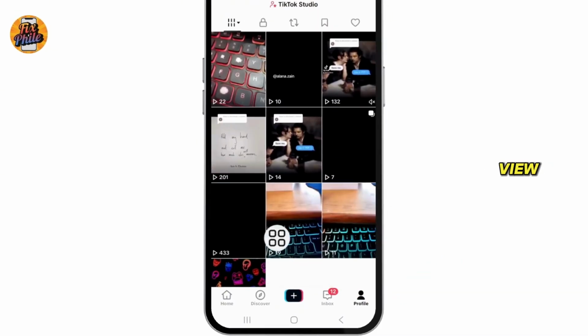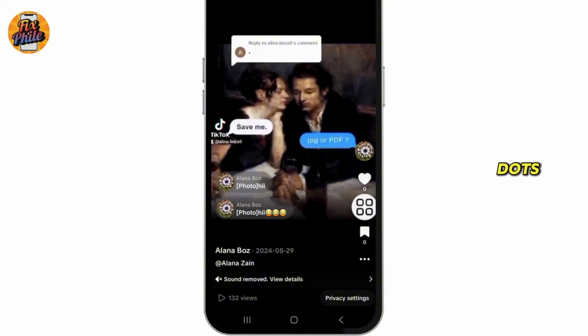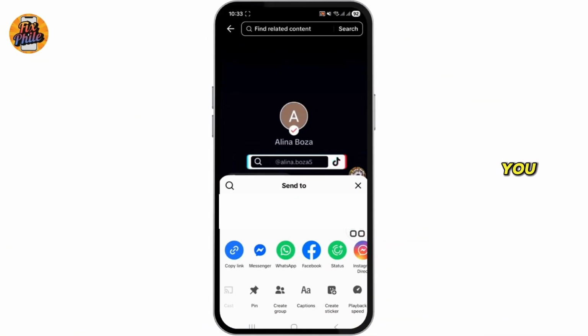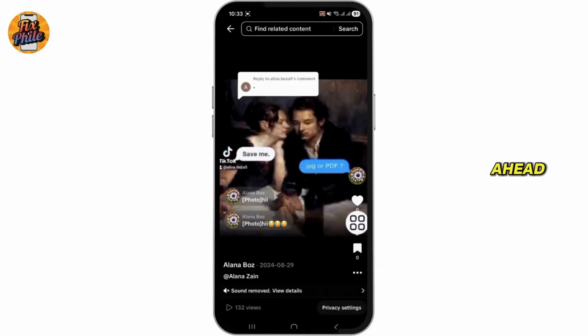From here, you can view all the videos. Now, go ahead and tap on the video that you want to archive. Now, you want to tap on these three dots. Once you tap on it, you're going to find a couple of options here. On the bottom row, you simply want to scroll and then find the option of privacy settings. Go ahead and tap on it.